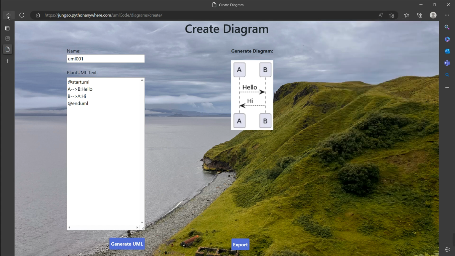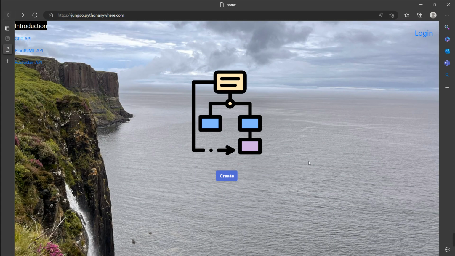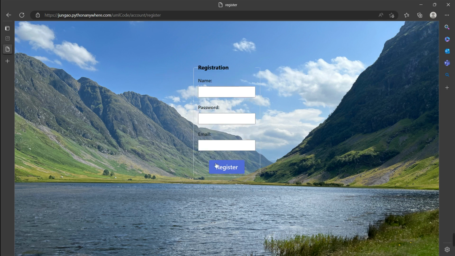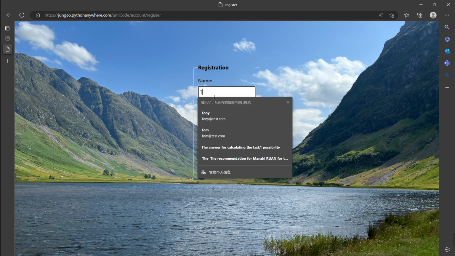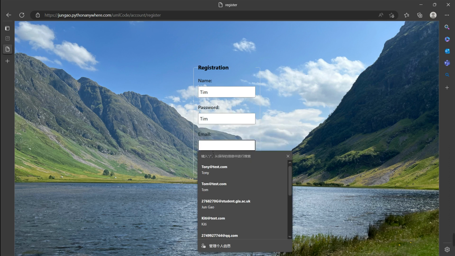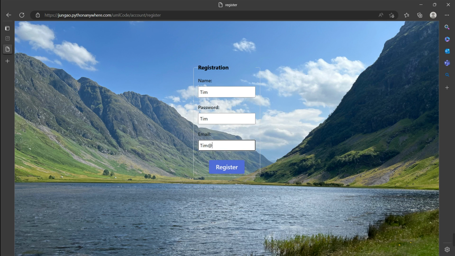And we go to the home page again. In the right top corner, there is a login link here. We click the login, and then we enter the login web page. If you are using this website for the first time, you need to register here. We click register. For example, your name is Tim, your password is team, and your email is team@test.com, and we click register.